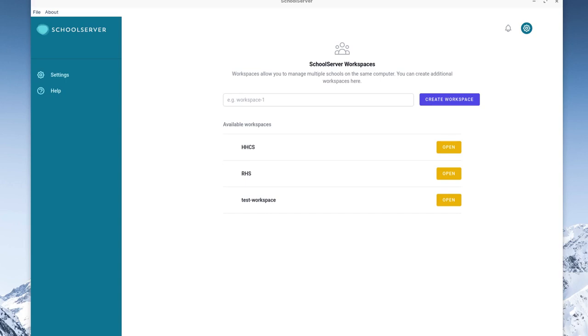So, for example, maybe your secondary school is called New Age High School. Because of that, you want to have separate databases, as we call it. You can think of workspaces like databases. So, you can have separate databases for your nursery school, separately from your primary school, separately from your secondary school. So, workspaces is one feature that can allow you to do that.